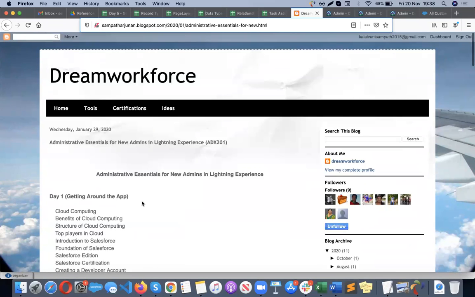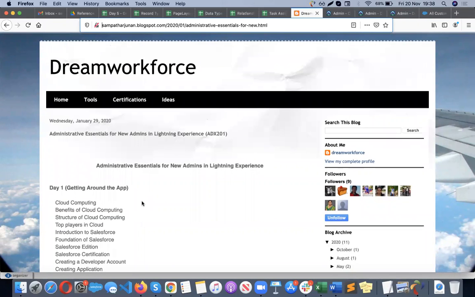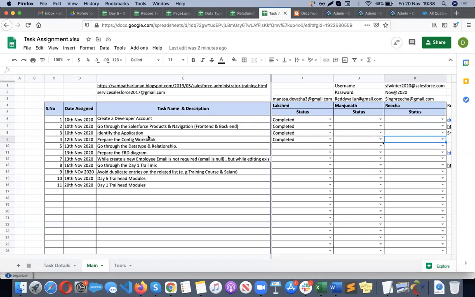Trailhead, it's already given as homework for 16th November. Day one Trailhead is already given under 16th November, see there, the 8th one. Good, no problem. But you didn't complete it, right? I've done half of it.